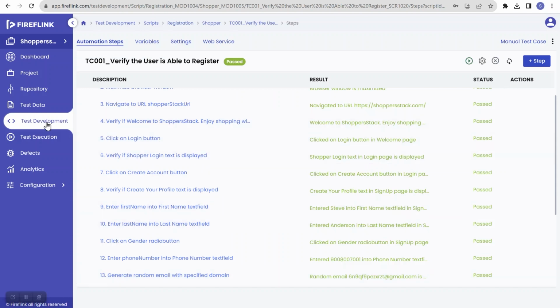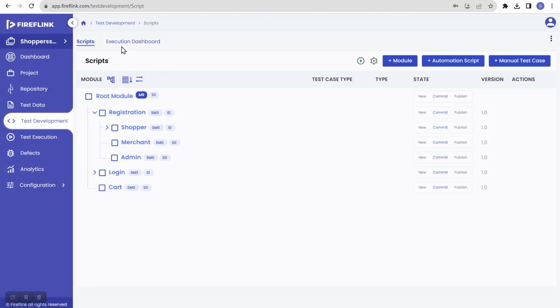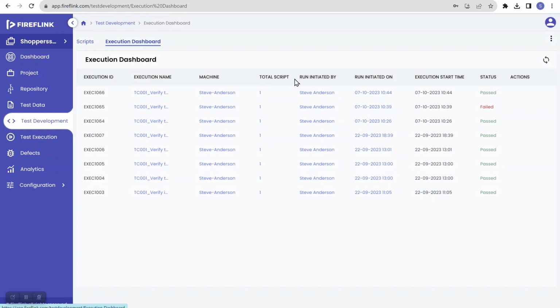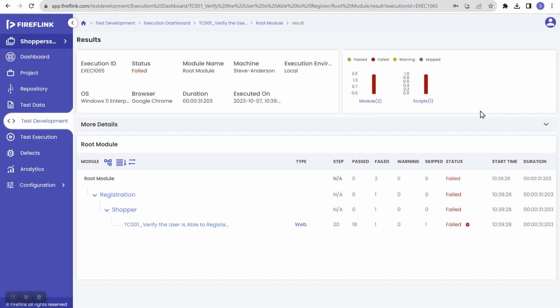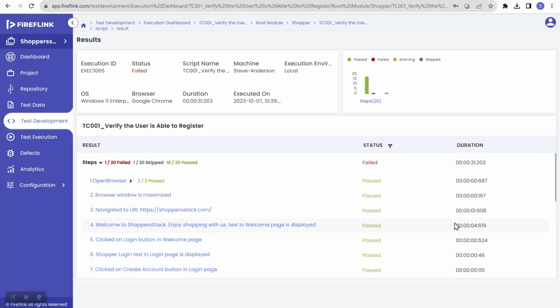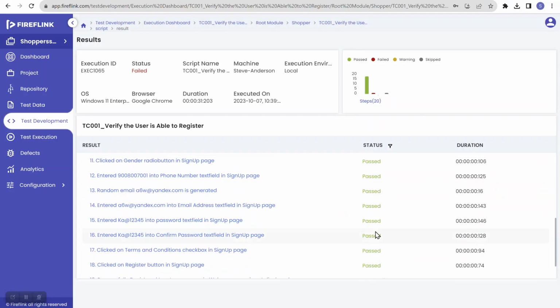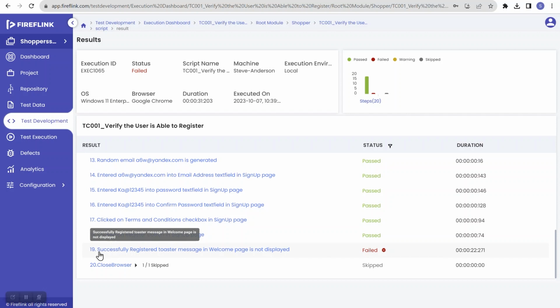Now let me just click on test development. So we have an option called execution dashboard. I'll just click on this. So here, this particular script was failing, right? The one which we triggered before. I'll just click on this failed status now. And let me just go to that particular script failed status. And here, if I scroll down, see this step number 19 is getting failed. This is also a verification NLP only. It is verifying whether the successfully registered is displayed or not. I'll just click on the failed status.